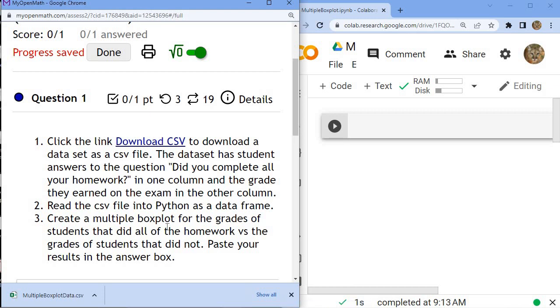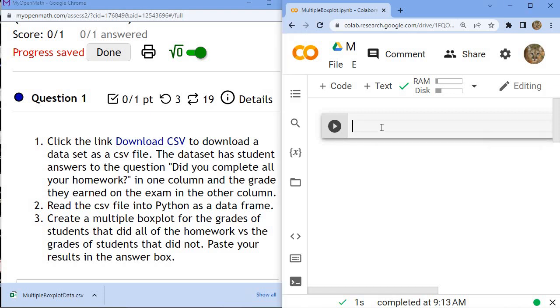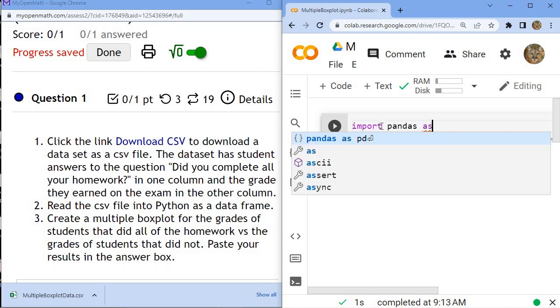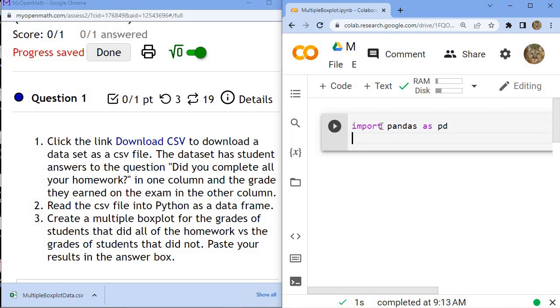All right. So what they want me to do here is read the CSV file into Python as a data frame. In order to do that, I'm going to use pandas. So I'm going to have to import pandas, and I'm going to give it the nickname. So I'm going to import it as PD. So import pandas as PD. And that's going to import the library I need. And when I call that pandas library now, that object, I'm going to be able to just call it by typing PD.